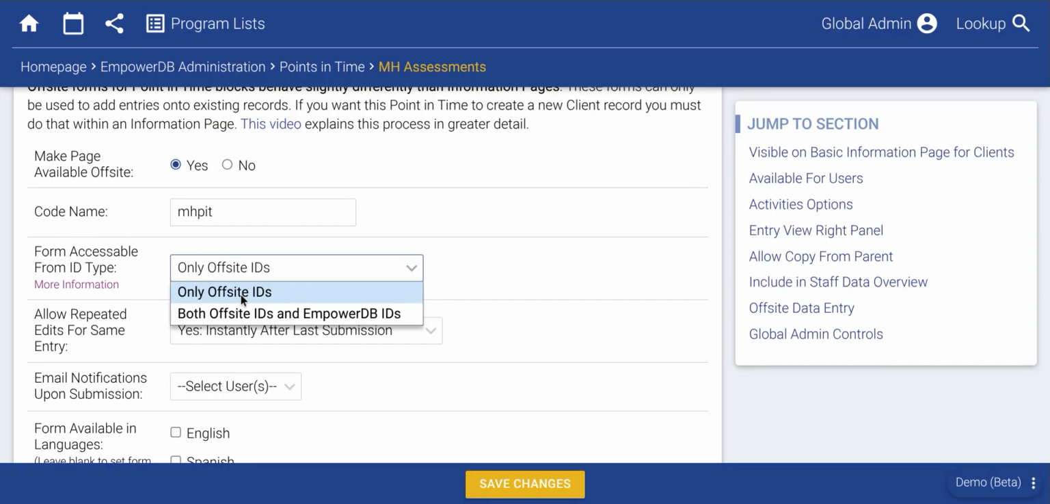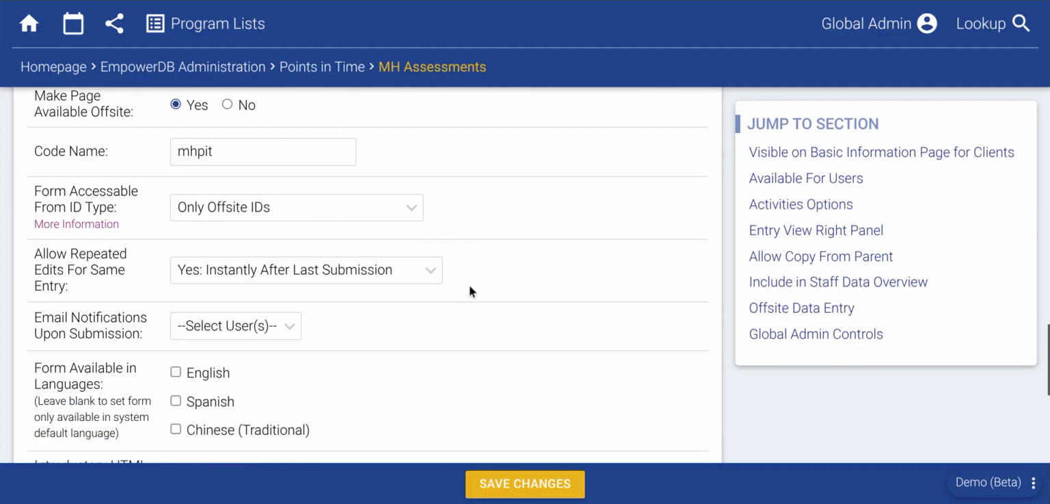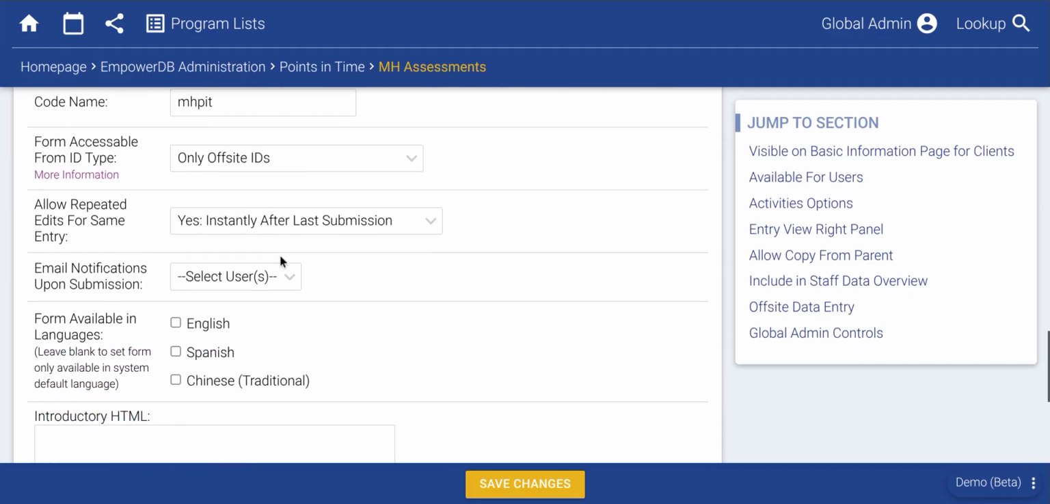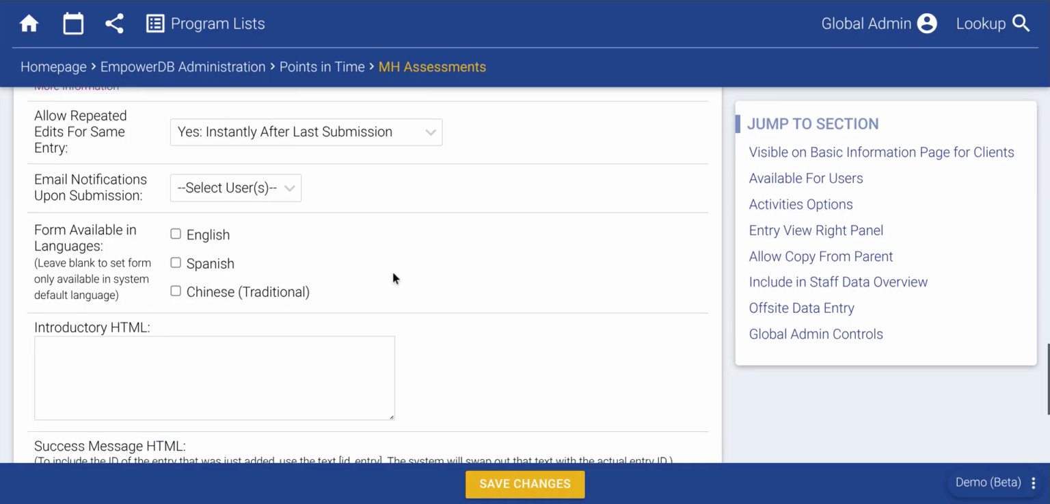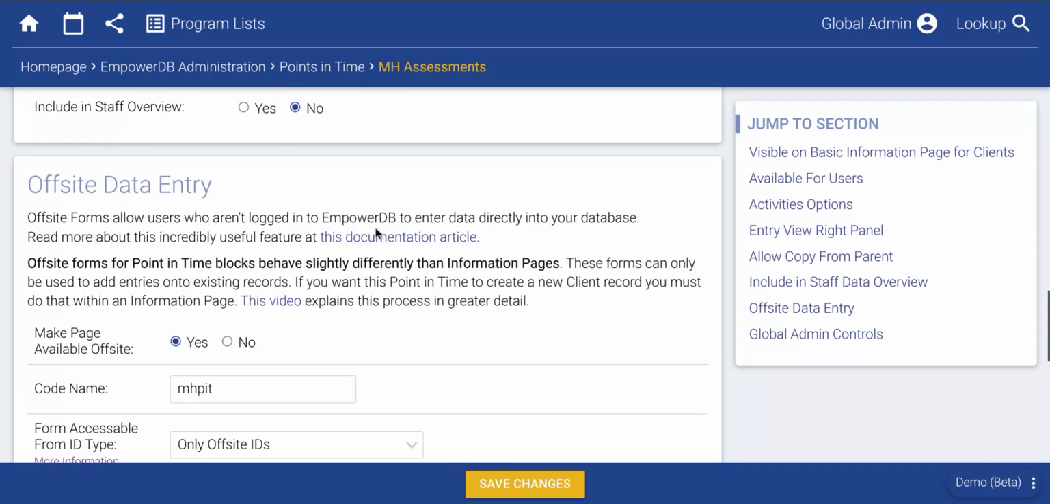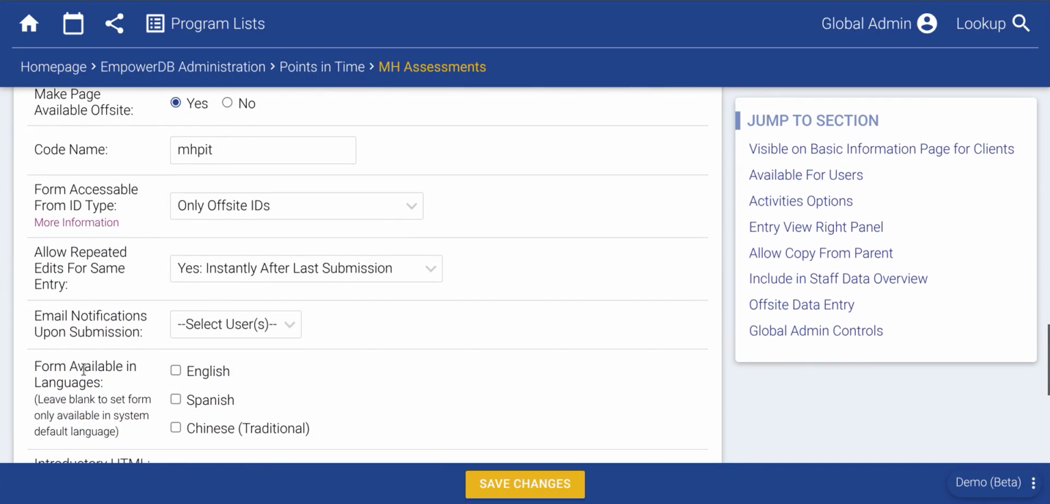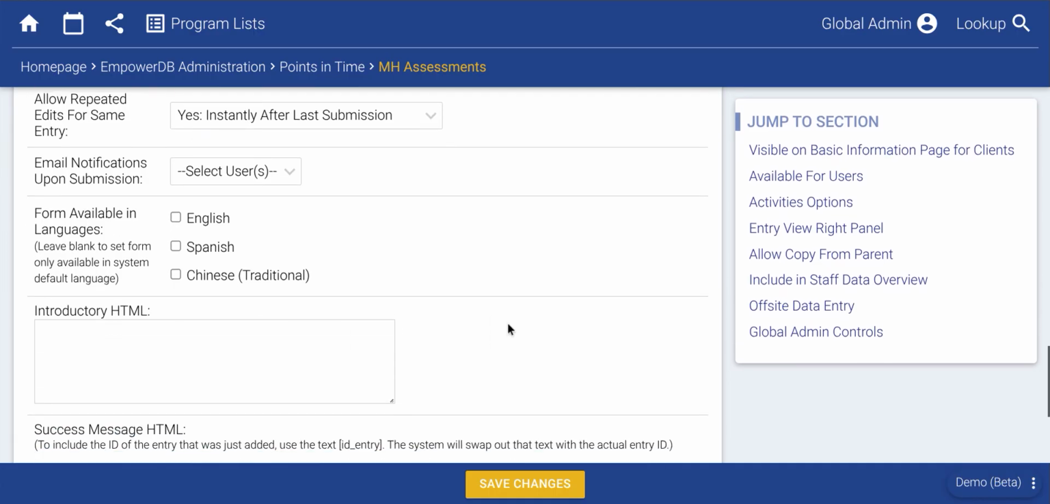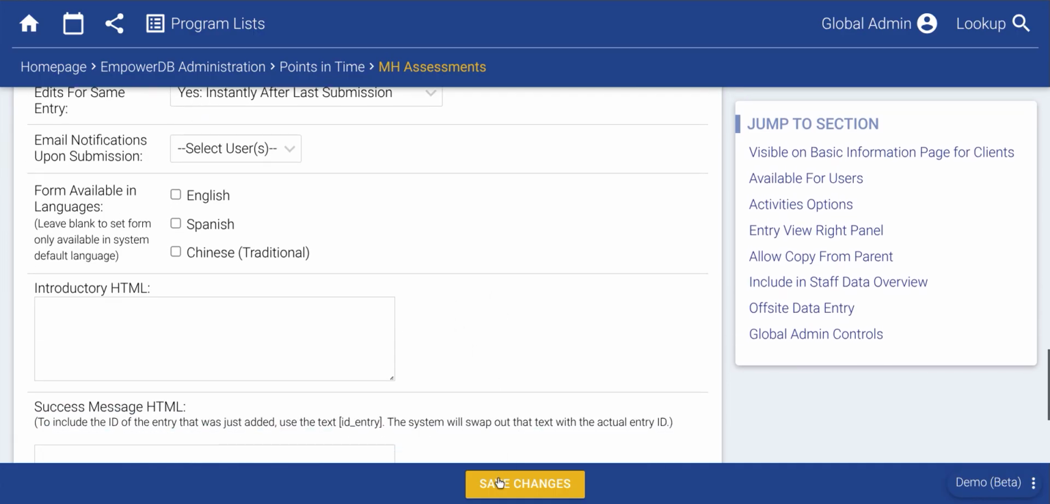So we can say, do we only allow those jumbled up character offsite IDs, or do we allow those jumbled up character offsite IDs and those not as secure EmpowerDB numerical IDs? Usually you want to keep it like that. And then the same settings that you're used to seeing on the other page. Again, you can look through the documentation here and these other videos linked here to find out more about what these actual settings do.